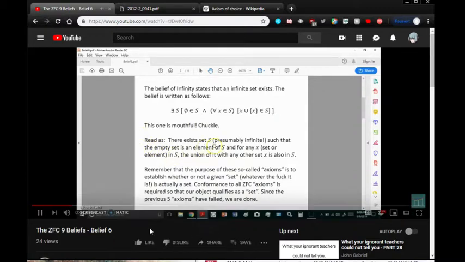There exists a set S, presumably infinite, by the way, such that the empty set is an element of S, and for any X in S, whether it's a set or an element, we still don't know yet, because they are not distinguishable in ZFC, the union of it with any other set X is also in S. Now, no, that's not what it says.